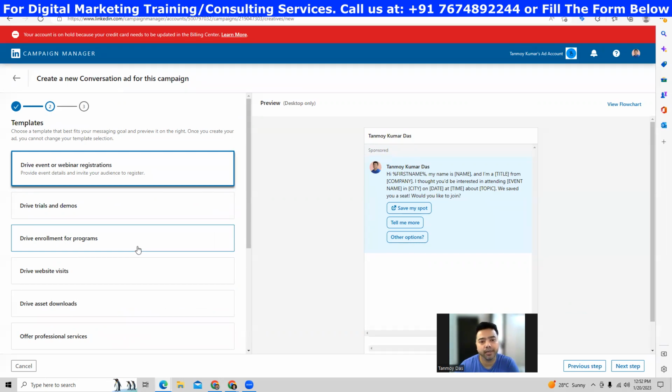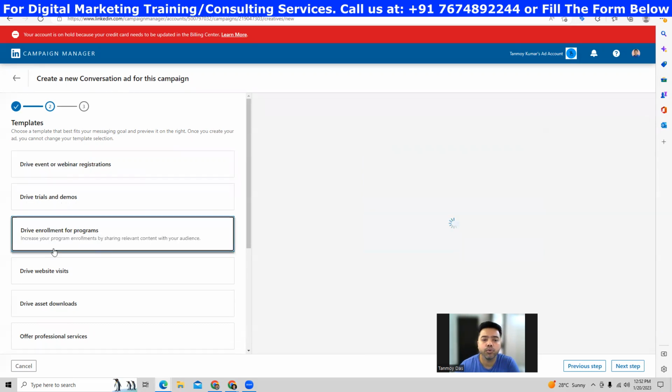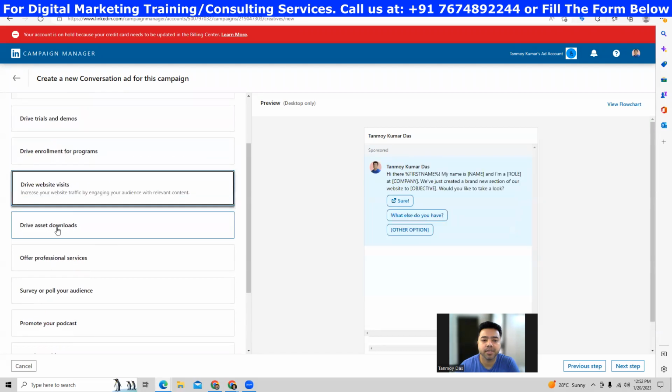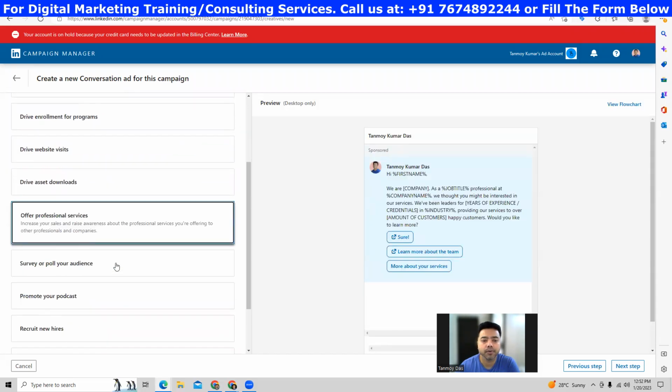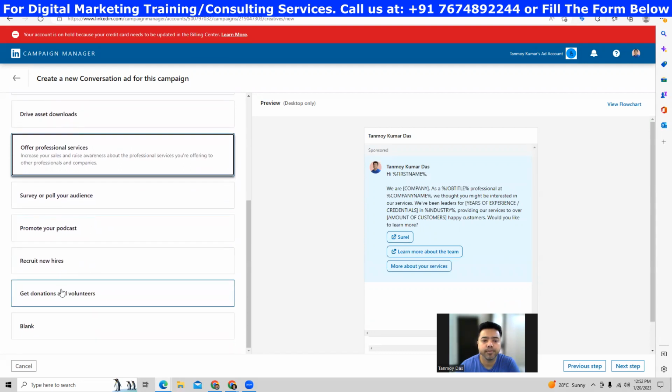templates created by LinkedIn. For example, there can be templates on driving events, trials. You can do it for enrollments, website visits, let's say asset downloads, professional services. Like this, you can choose the template which is most suitable for your business, select that, and start off with it, customizing the ad.